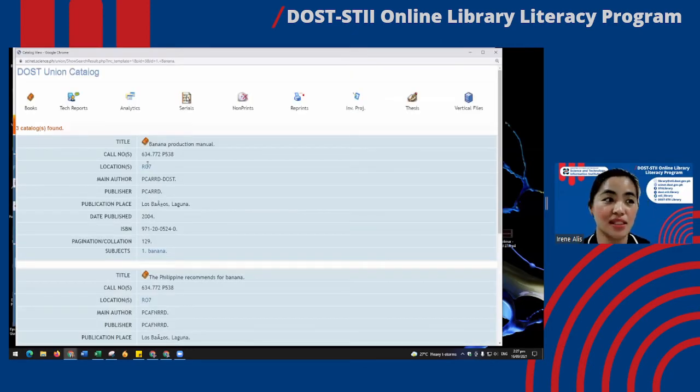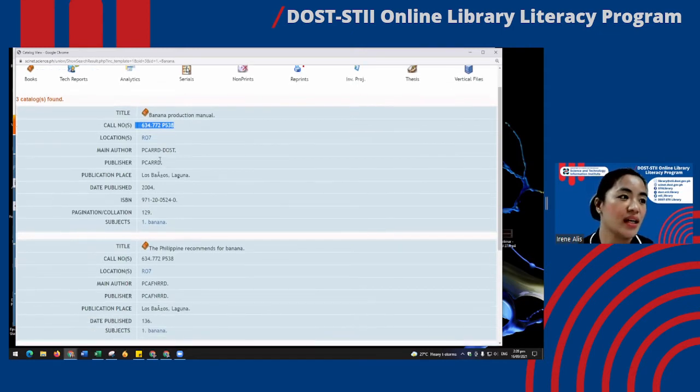Okay, this is what we call the bibliographic record of the material. You can find here the title of the book, the call number. We use that in the library. I think you also have one in your library. And then the location of the material. So our online public access catalog consists of the different materials you can find in the different DOST agencies.